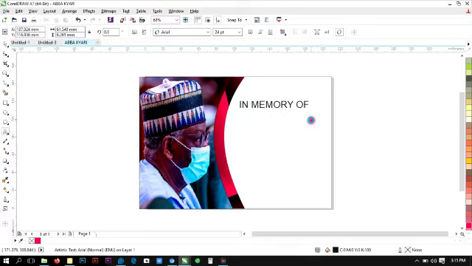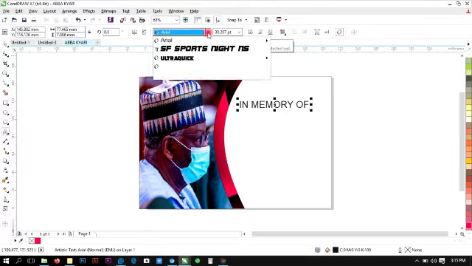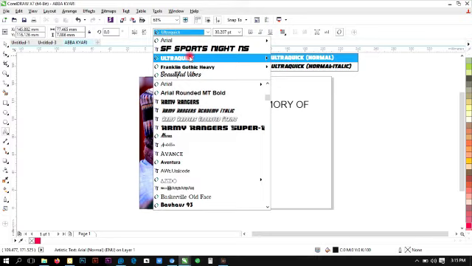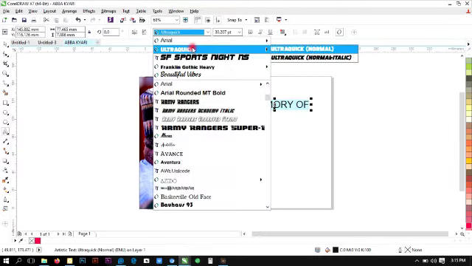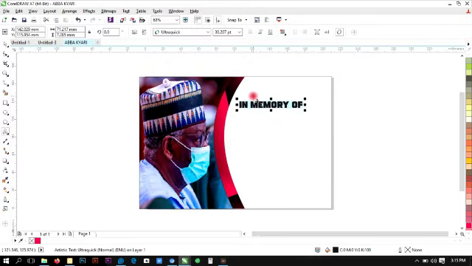Then expand it a bit, change the fonts if I like to something like this. Highlight it, sorry, before going to change the font. Yeah, so this is it. Then I'll place it in the position I want it to be.